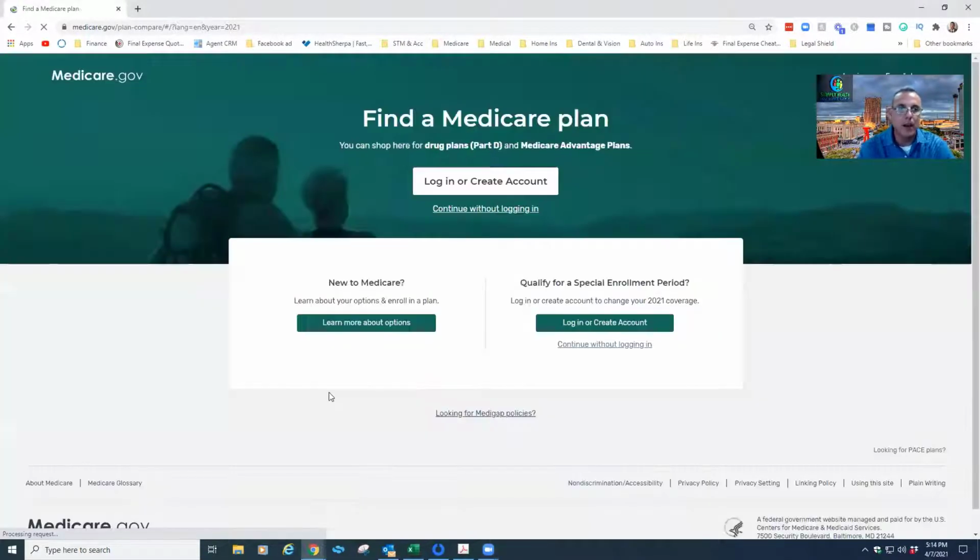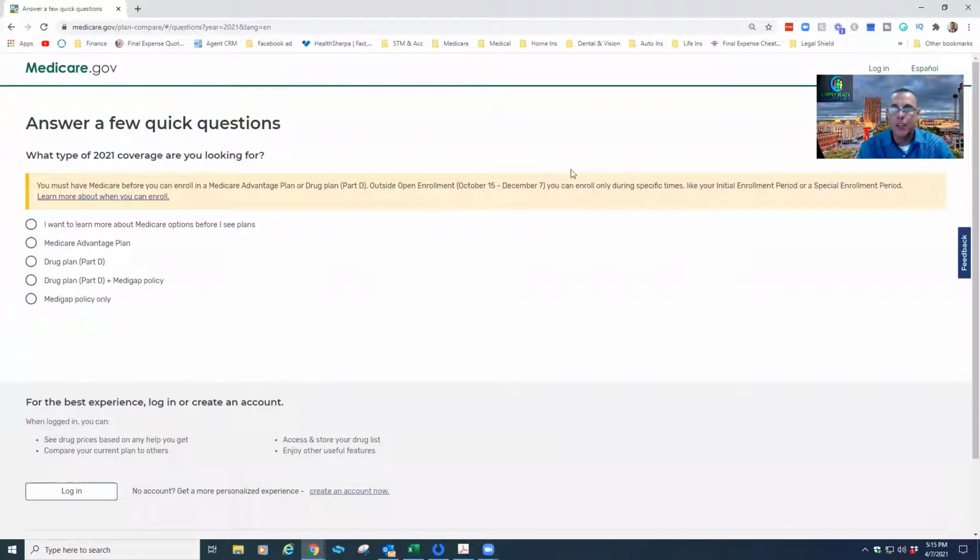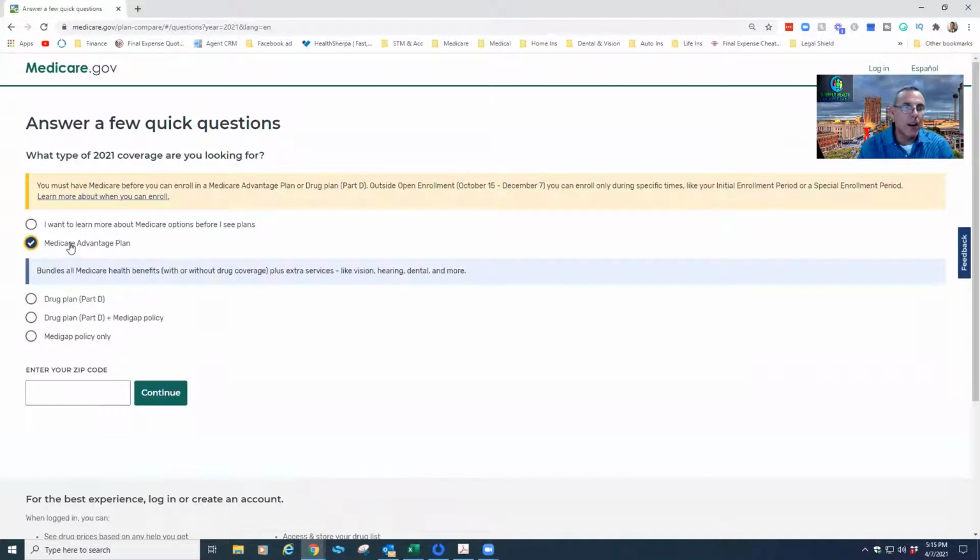Okay, so you'll click on this button here. Now, when you proceed to this next screen, you can do one of two things. Number one, you can create an account or you can continue without logging in. In this video, we're going to continue without logging in. Now, a couple of questions that they want to know. First of all, what are you looking for? Are you looking for a Medicare Advantage plan? Are you looking for just a Part D standalone drug plan? Are you looking for a Part D standalone drug plan with a Medigap or Medicare supplement policy, or just a Medigap or Medicare supplement policy? So we're going to do Medicare Advantage.